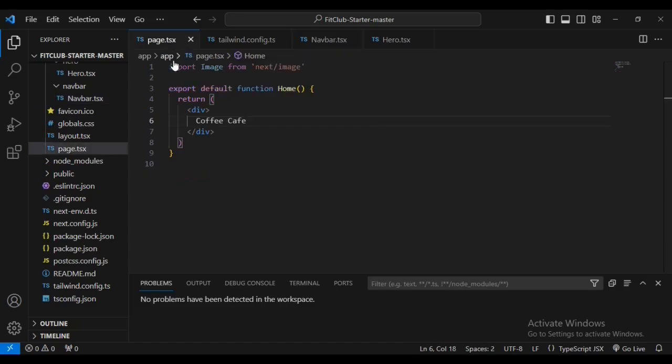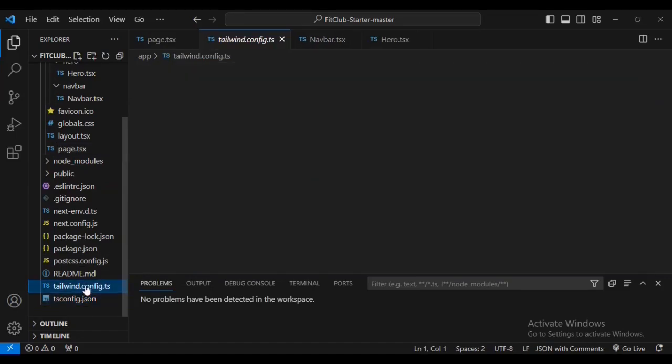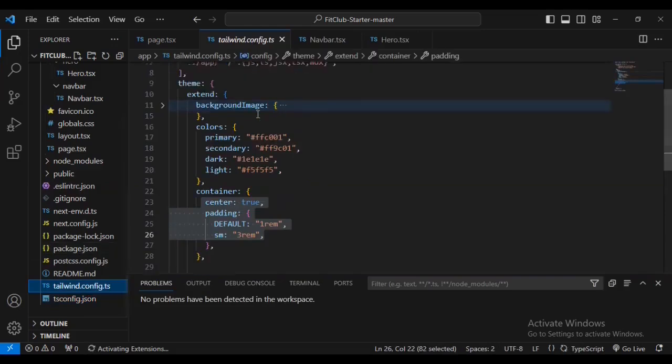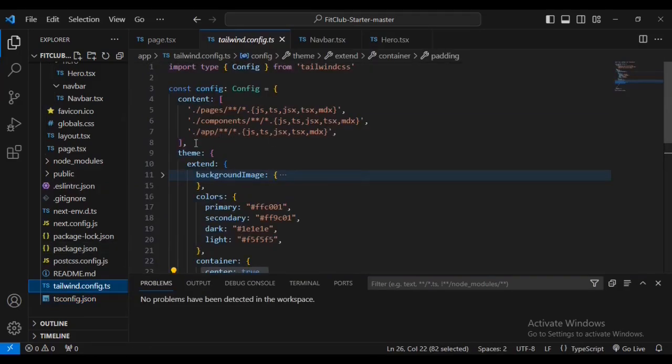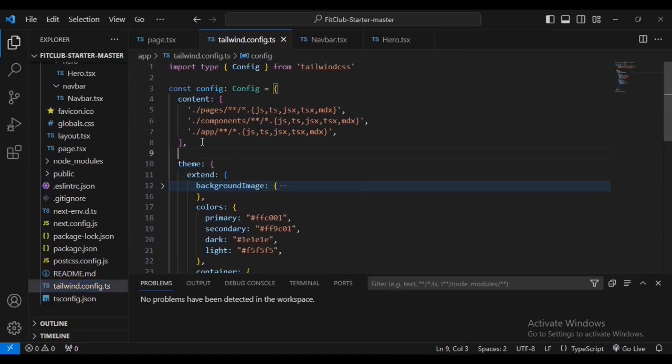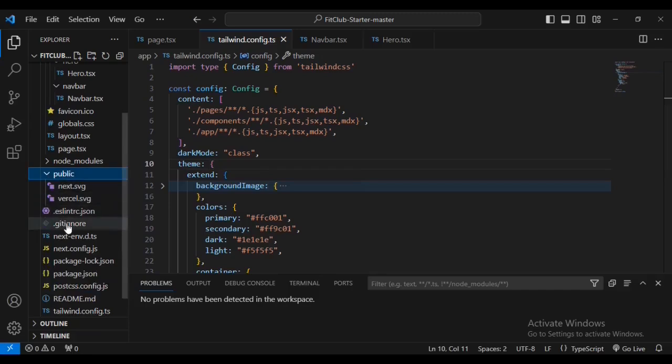Now let's go inside our page.tsx file. I'm going to add the next under content. I'm going to set a dark mode of class. So when you're done with that one, you've created a dark mode of class. Okay, inside the public folder I've got 3 images.